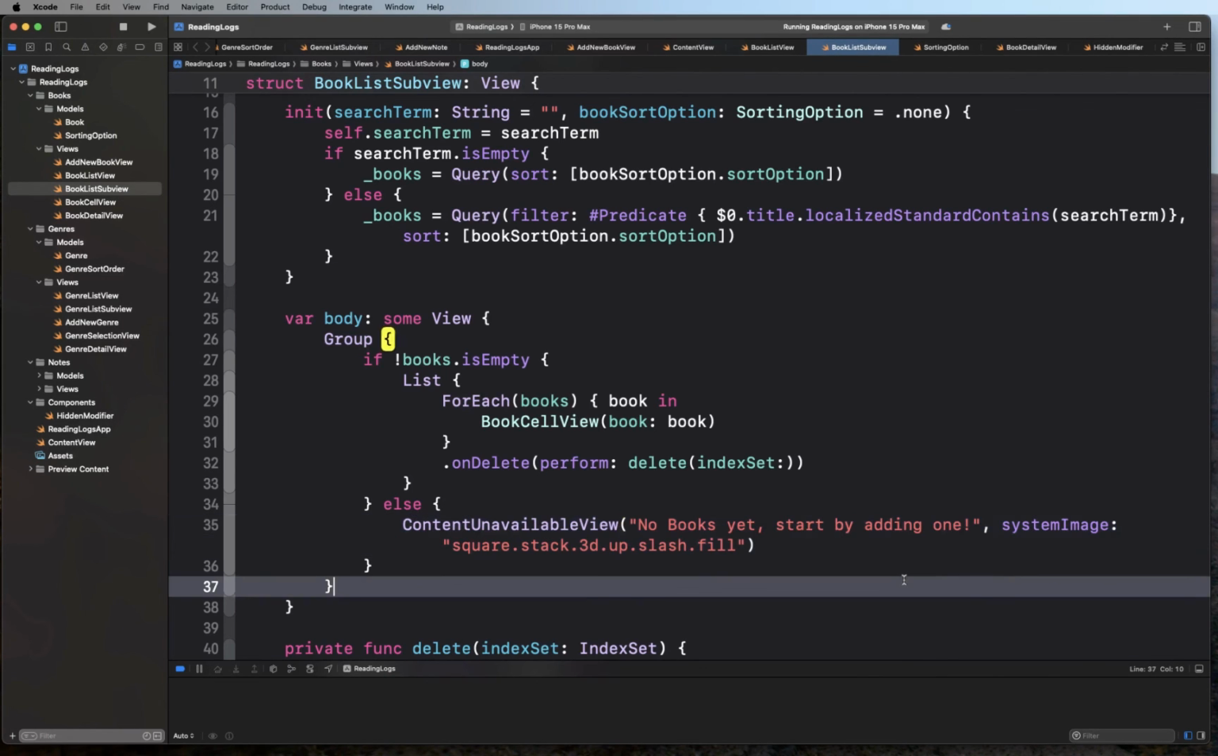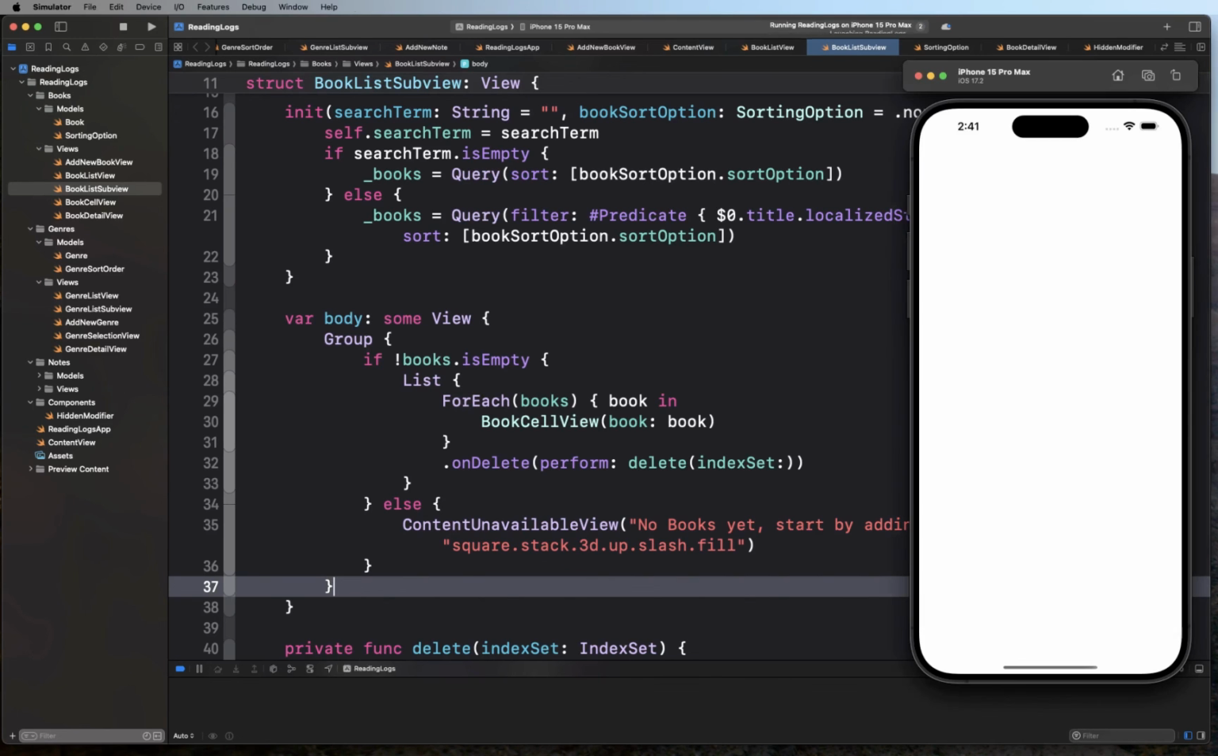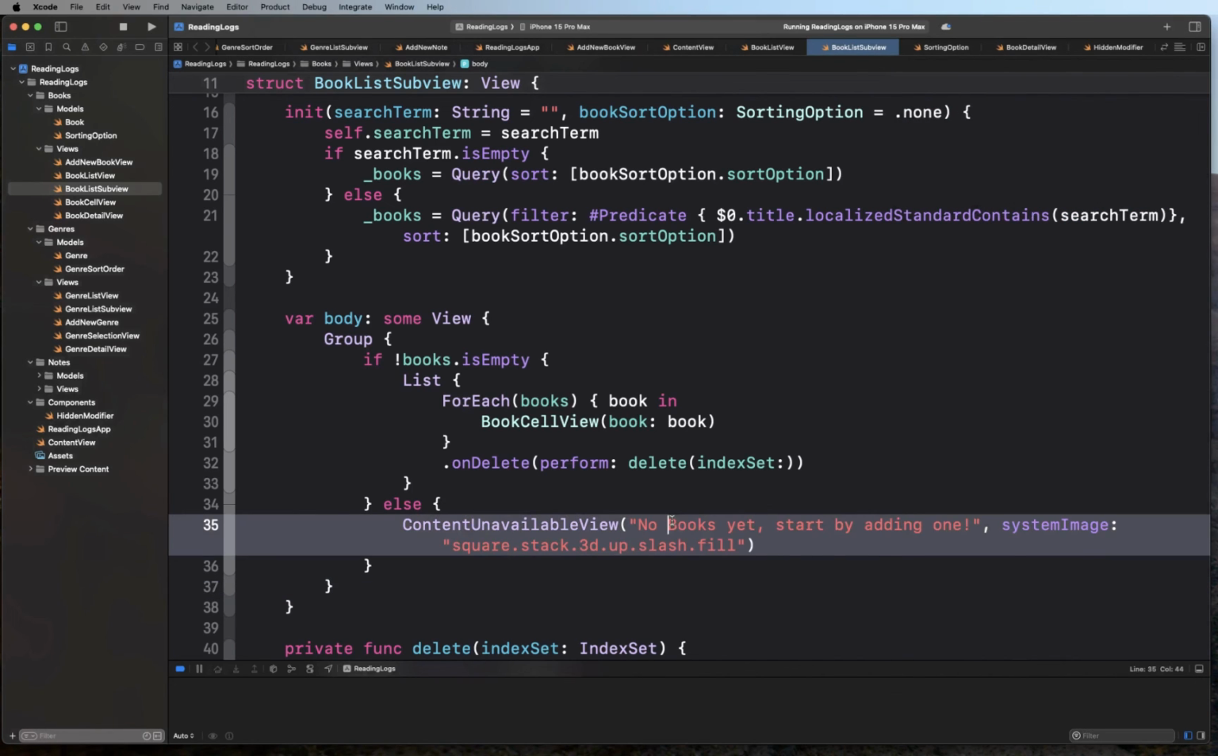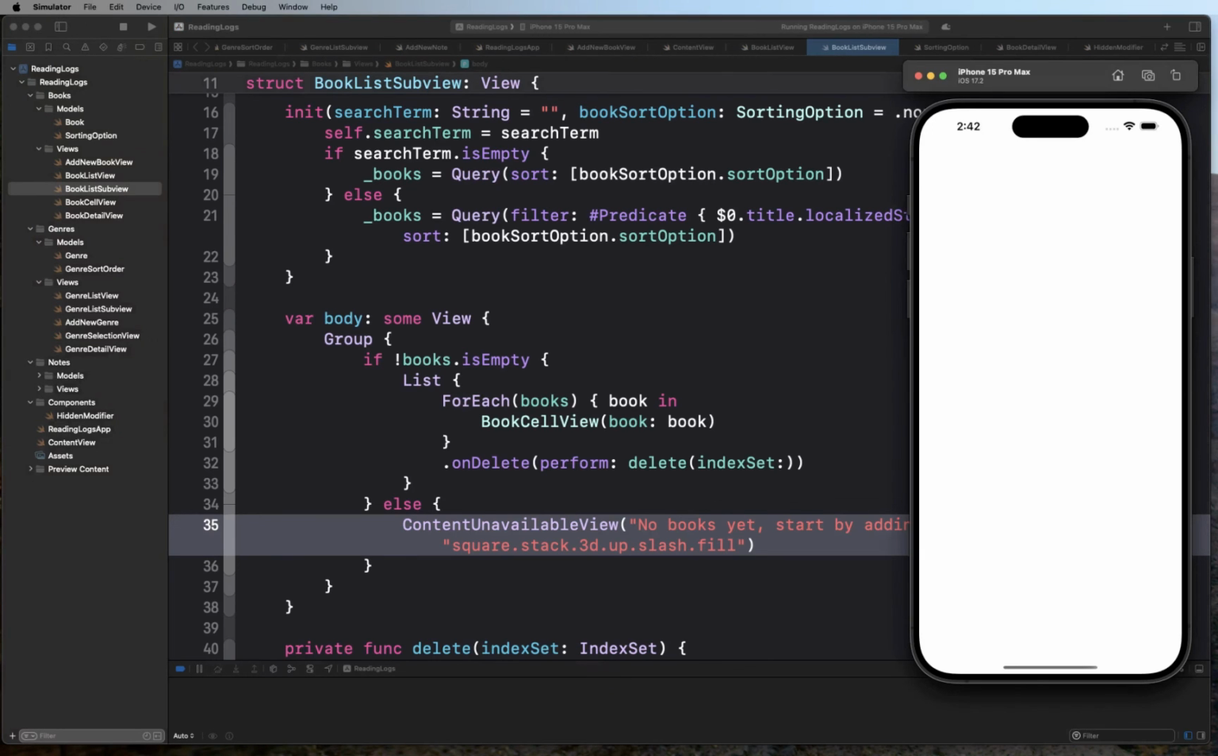Let's go ahead and check this one out. We're going to build and run on that new simulator where we have no records. As you can see, now our view looks a little bit better because it says no books yet. Start by adding one. Now you can improve upon the content, but our focus is basically to show the empty state.